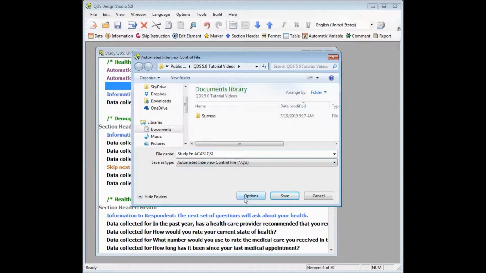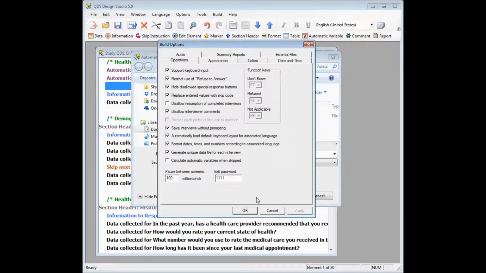If you wish to change any options, you'll click the Options button that's located here at the bottom of the box. Note that you can also set build options from the Options menu. We're going to take a look at some key options we're using during this demo. On the Operations tab, which is the first tab that'll open, if you want to allow keyboard support, make sure you have that checked. That's the first box.